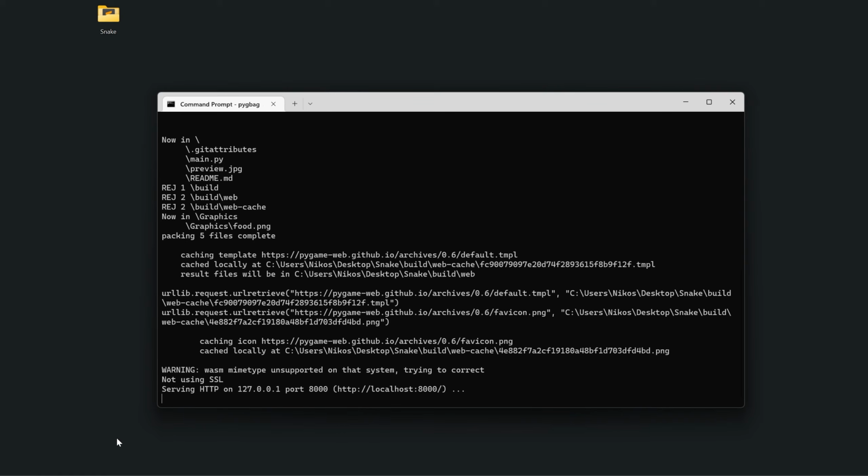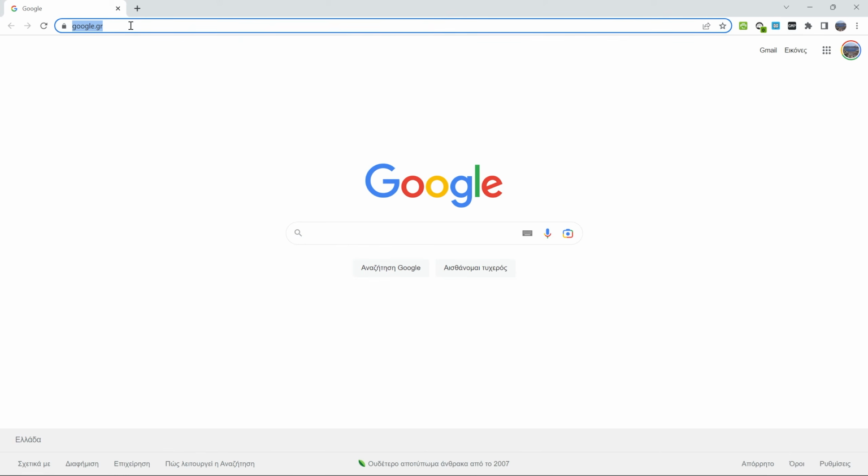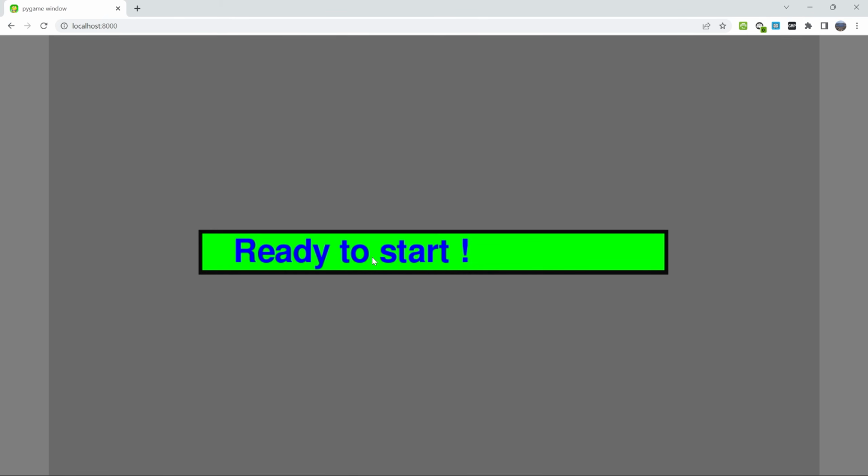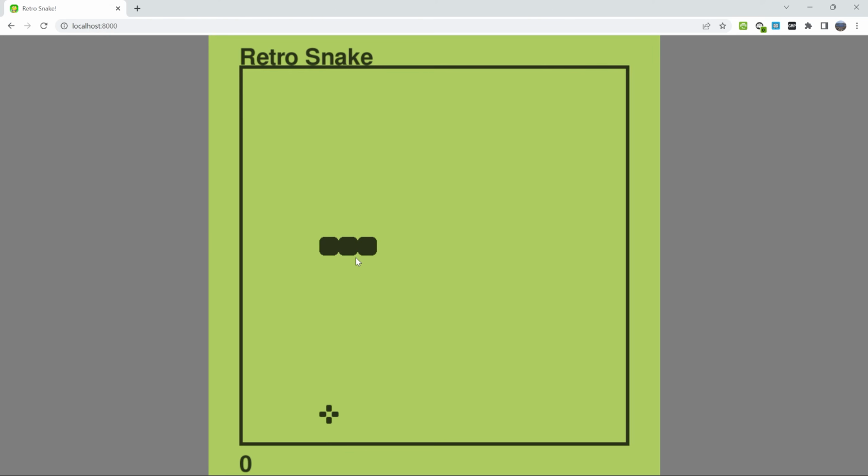The conversion process is now complete, and we can test the resulting code immediately. The Pygbag module has also started a web server for us, so we can open a web browser and navigate to localhost:8000 to see our game start to load. After a few seconds, the game will be fully loaded and ready to play. We have successfully converted our Python game into a web-based application using WebAssembly.